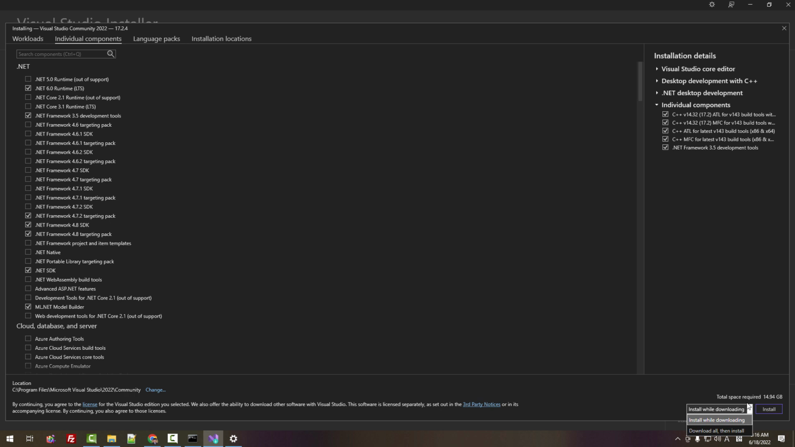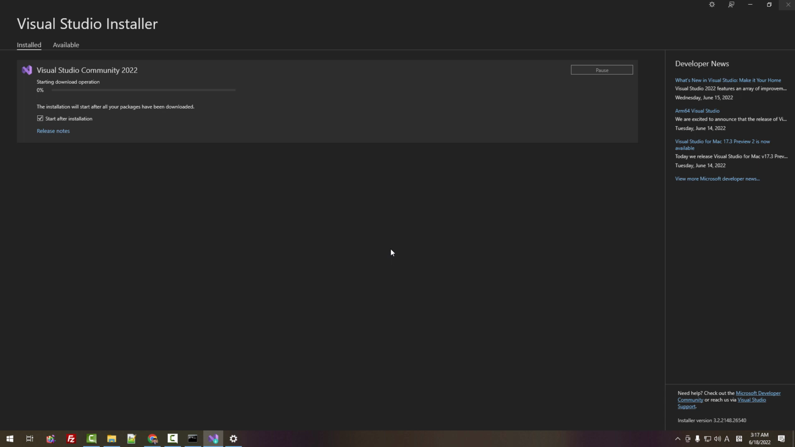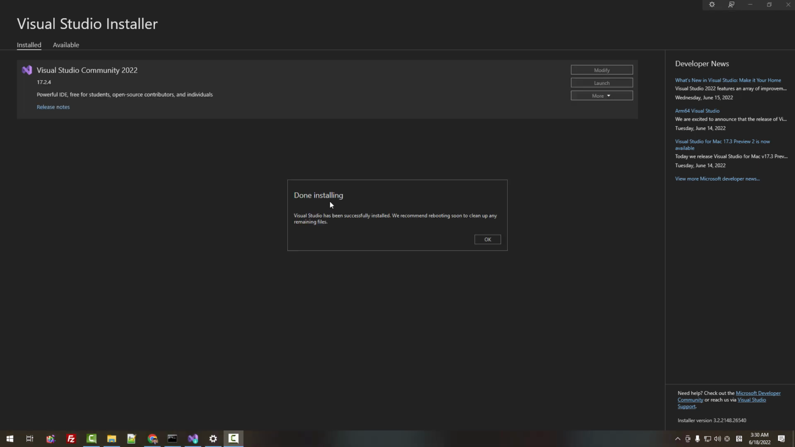Now, download all, then install. Please be patient. It'll take some time. See the download speed. Depending on your internet connection, it'll take some time, so please be patient. Done installing. Visual Studio has been successfully installed. We recommend rebooting soon to clean up any remaining files. Click OK. Now close it.